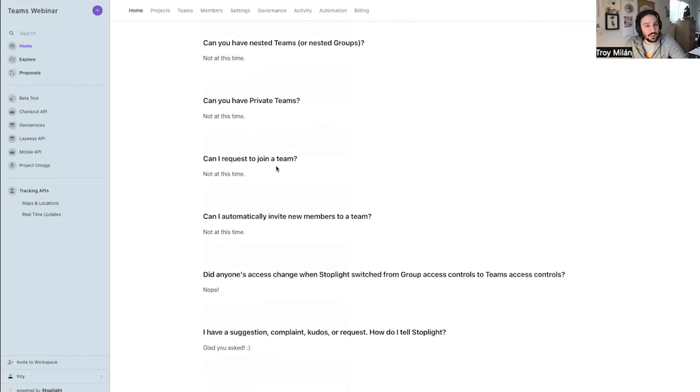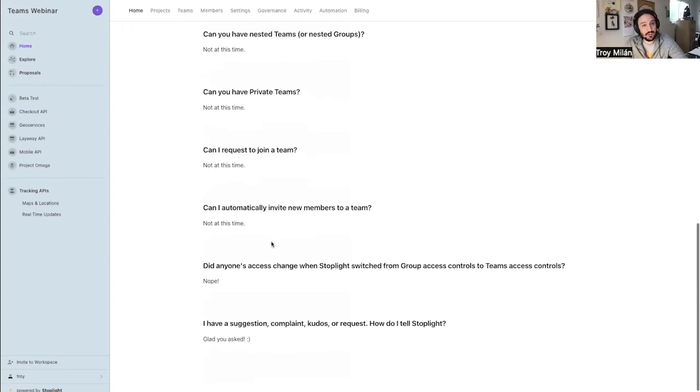Can I request to join a team? No, not at this time. That would be helpful, I think, so we'll probably get to it at some point. But right now, you have to actually be invited to join a team. We've listed those team admins on the main list, so you should be able to quickly identify who's the team admin and get an invitation sent that way.